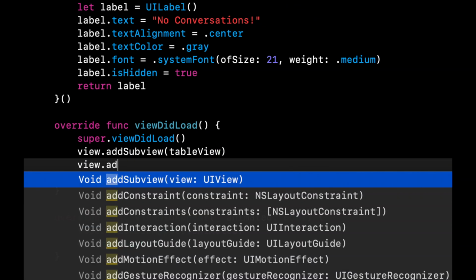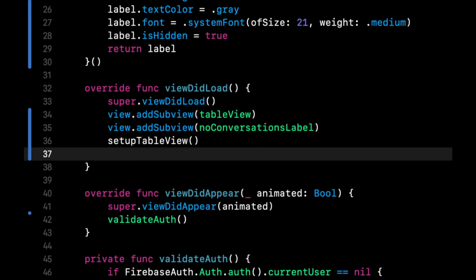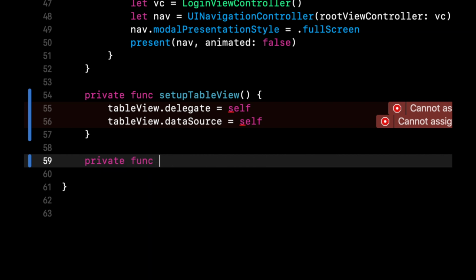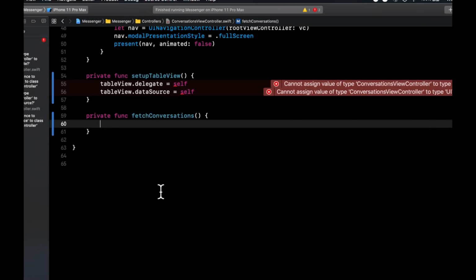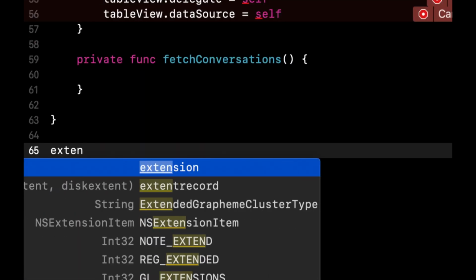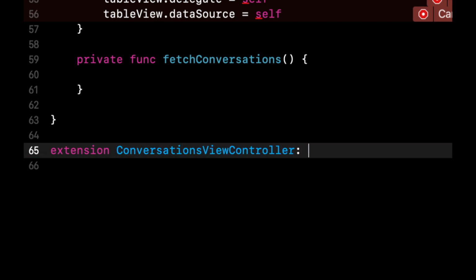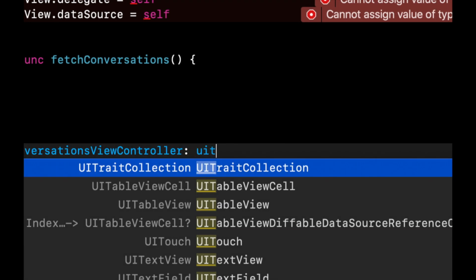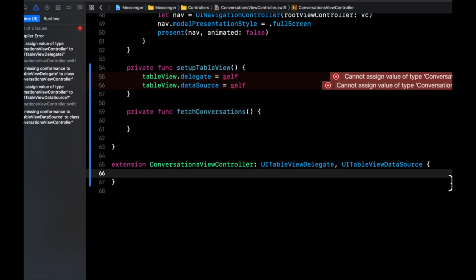Let's also add this as a subview. And we're going to want a function where we can go and fetch the conversation. So let's do fetchConversations. We're not going to implement this in this video, but let's just put it in here. This is complaining at us about the delegate and data source because we haven't made this controller conform yet. So go ahead and create an extension down here for the ConversationsViewController. And this will conform to UITableViewDelegate. That's not what we want. There it is, the delegate and the UITableViewDataSource, like so.